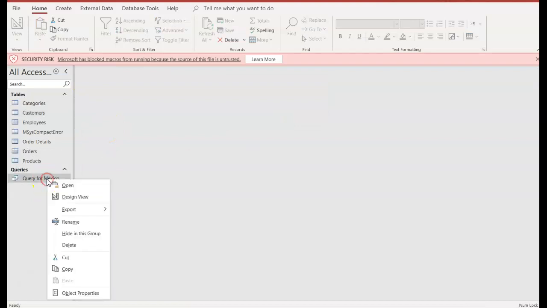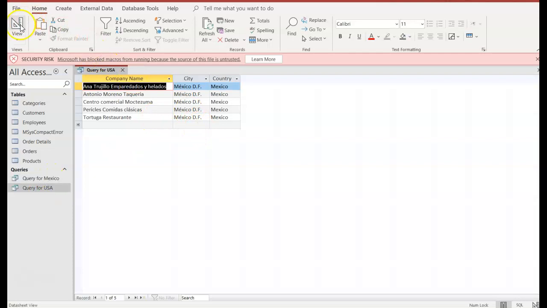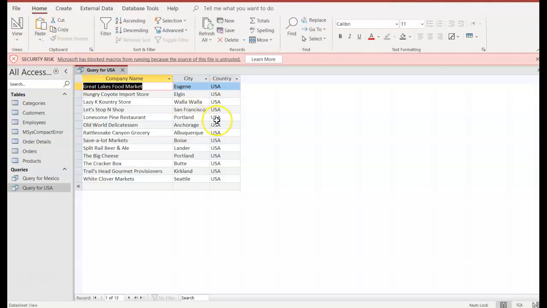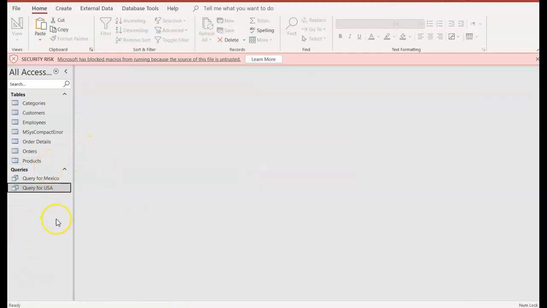Then I could make a copy of this, so copy, and then right click and paste. And this one, let's say this one will be for USA. And then I'll click OK. And then when I open up the USA one, of course it's showing Mexico, I have to go back to design view, and instead of Mexico, I'll type USA and run this one. And there's 13 out of this one, and I've already saved it, so I can X out of here. But you get the idea where you have to keep creating all these queries.